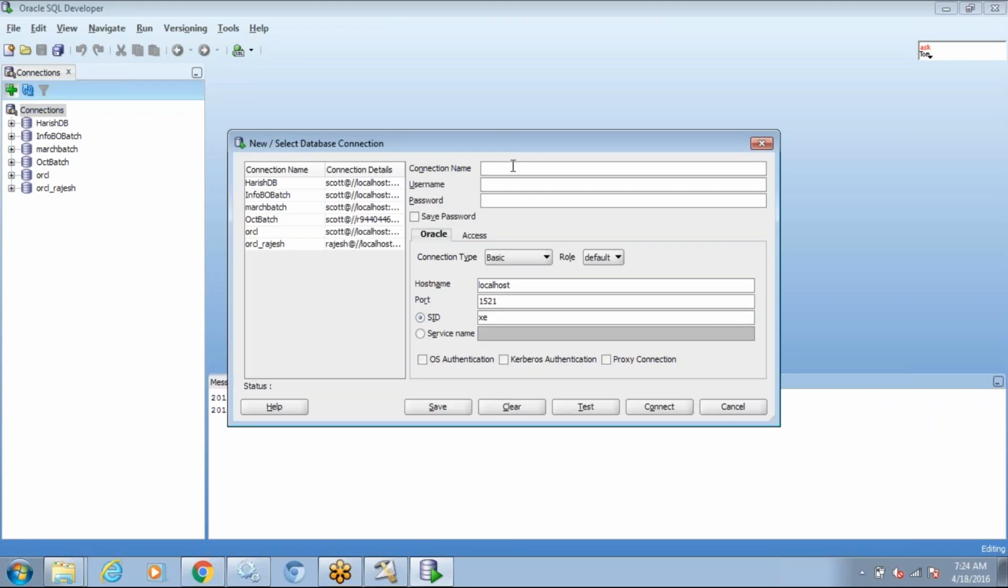What you need to do is give some connection name, on your name, say Nasir DB, whatever you want. Then give the username and password as Scott and Tiger, and click save password. Now come to the host name. As I said, give it as localhost. Port is 1521, as you observed in the TNS names file.